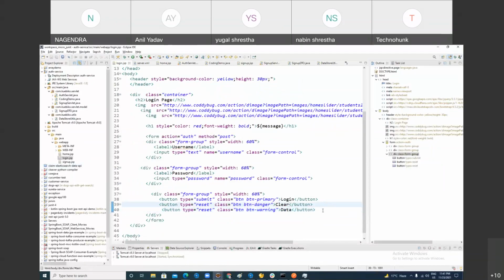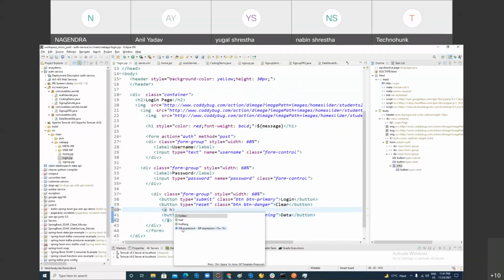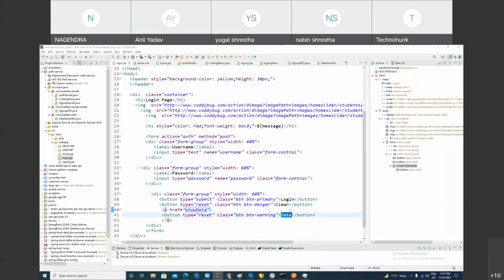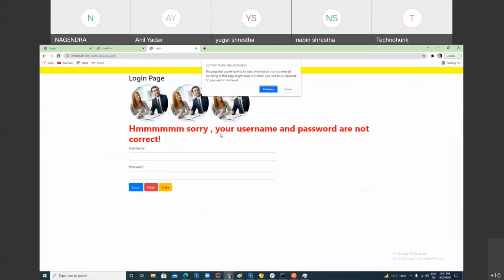You want to call a servlet on the button click. You can use a hyperlink. A hyperlink is a link. When you click on the button, you want to call a servlet. In href, one of the attributes of the anchor tag, you can give the name of the servlet. The servlet name is data, or you can write show data. Show data is the name of the servlet. When you click on it, refresh it and click on it.